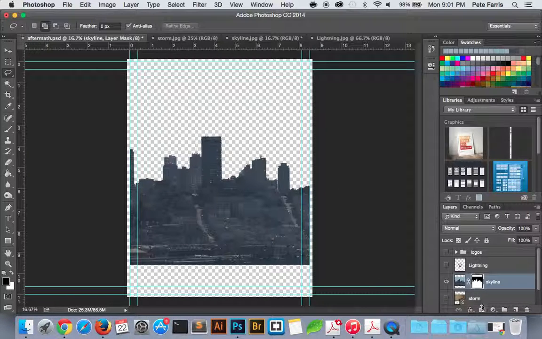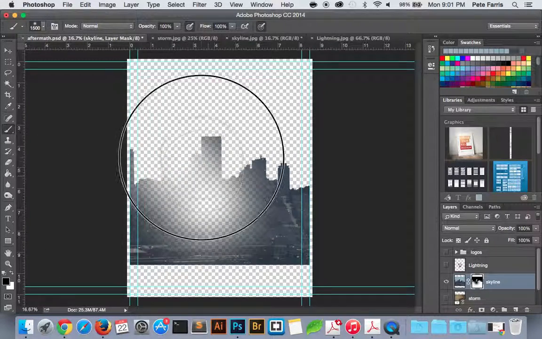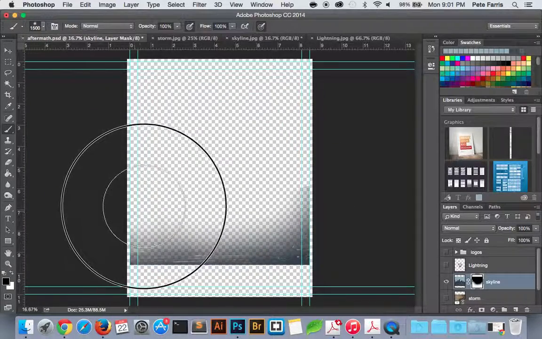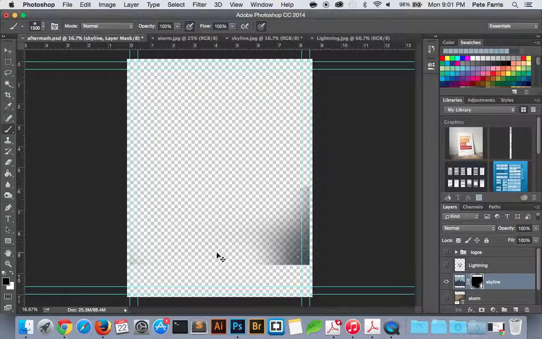Now, the unique part about using a layer mask is that you see this little icon right here. This means that I can actually go back and edit this. So, for example, if I had my brush tool and I came back here and wanted to add to the mask by adding black, you can see I'm actually pulling out parts of it that way.